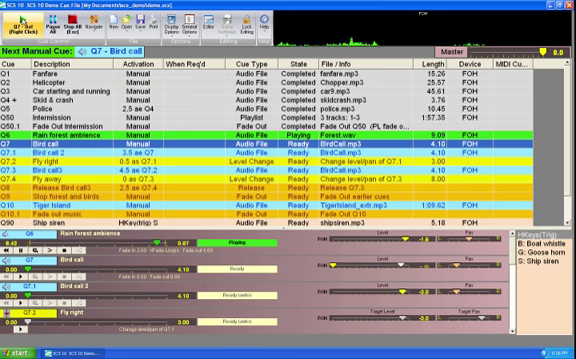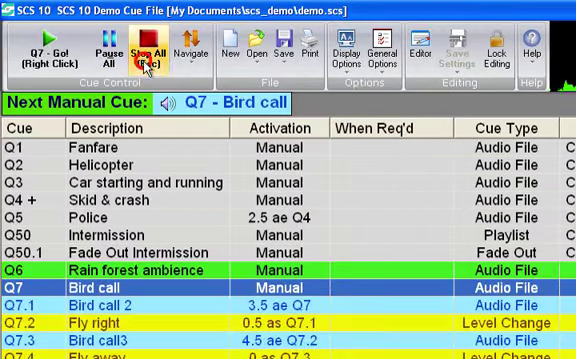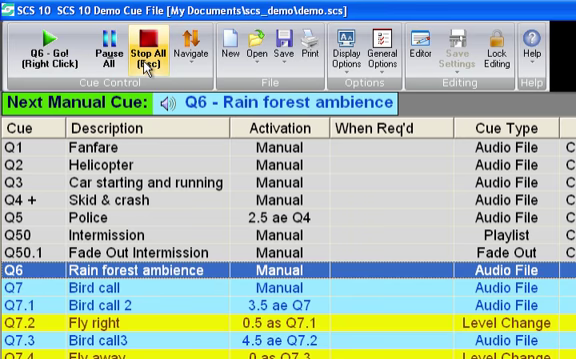And this is where the stop all button comes in. This is looping now and it's a rainforest ambience, but I want to stop this sound because I hit the button by mistake. Hit stop all and everything stops. Whatever's running ceases. No fade outs, it just stops. Great, not a problem. You can either hit the red stop or you can hit the escape key on the keyboard. It's in the top left hand corner.